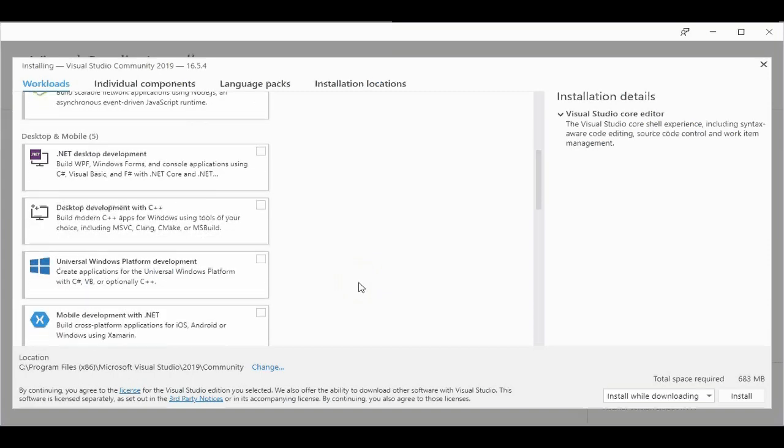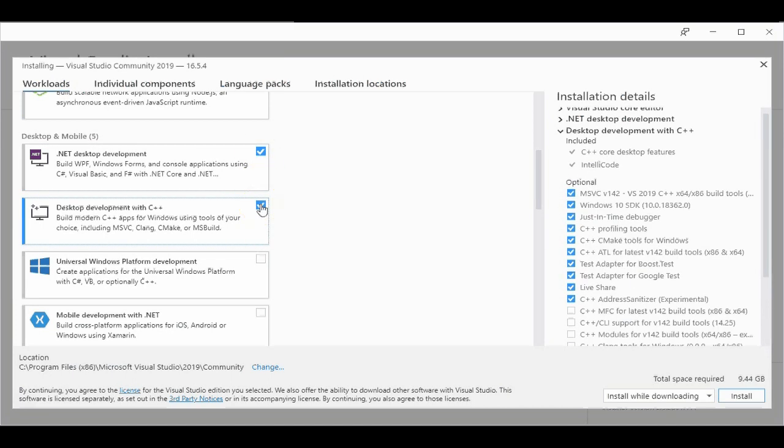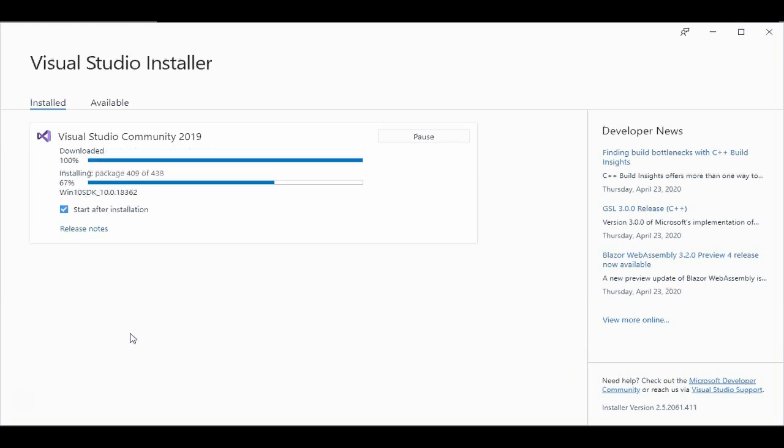Look for the section labeled Desktop and Mobile. Click the checkboxes next to .NET Desktop Development and Desktop Development with C++. Then click Install. The installer will now download and install the files needed for Visual Studio. This will take a long time, and you may be asked to reboot your computer when this is finished. Pause the video, and I will see you here after the installation is complete.